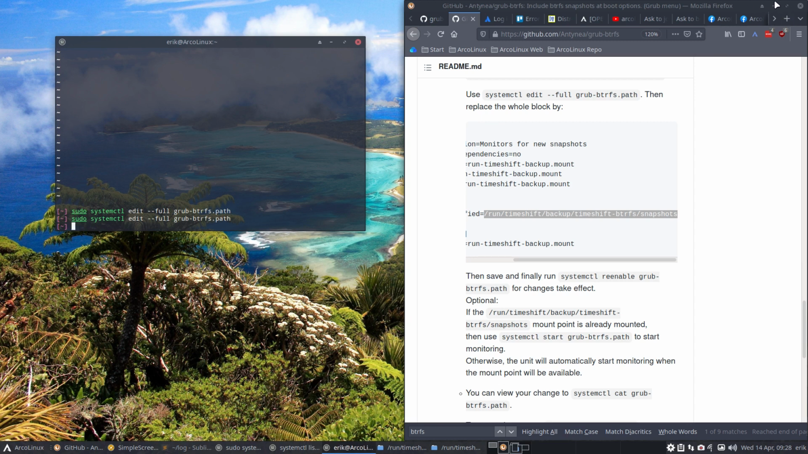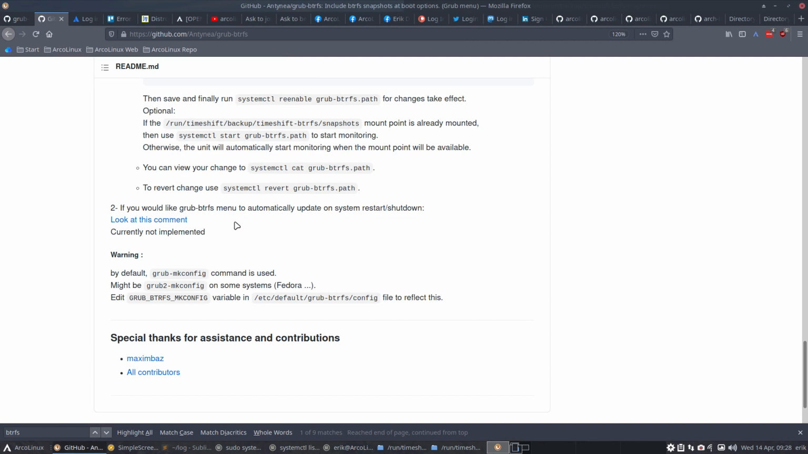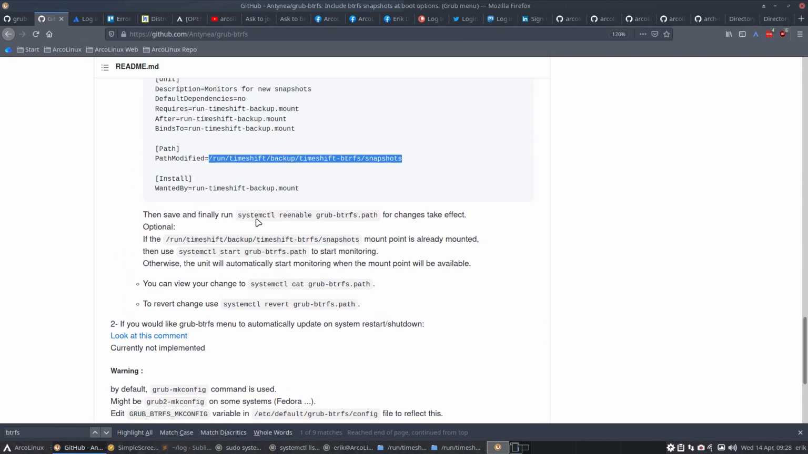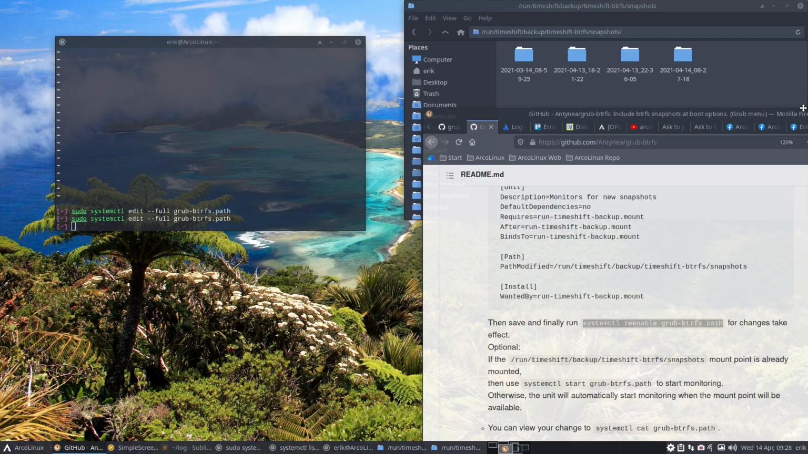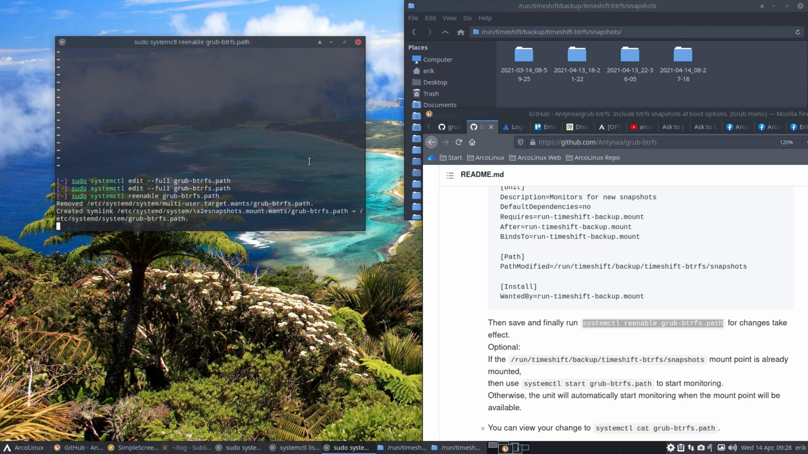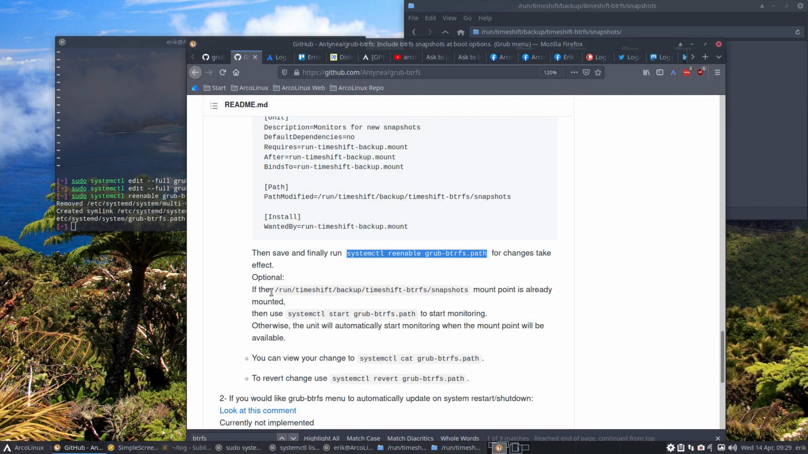Anything else to read? Because there was something, right? Then save and finally run systemctl re-enable path for changes to take effect, optional. If it is already mounted, then use start to start monitoring. Let's see, I don't know, it's mounted. So Control Shift V, re-enable GRUB-BTRFS path. Okay, removed and created again. Optional, if already mounted, you do this, start monitoring.